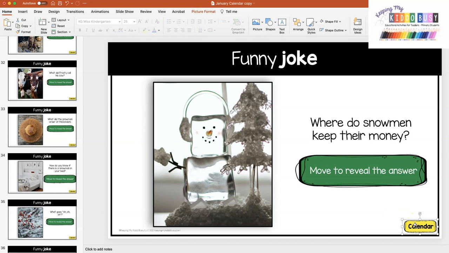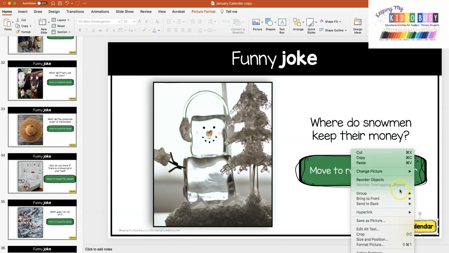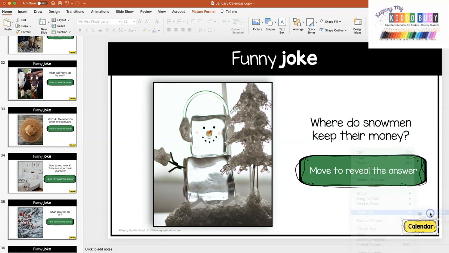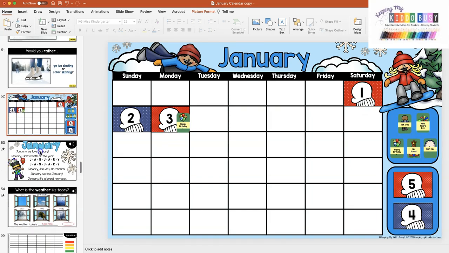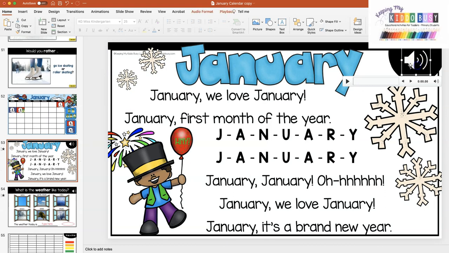Then I would click on the calendar button. Depending on if you're on a Mac or a PC, you can click Control and then the hyperlink button right here and open hyperlink, and it will take you right to the calendar. So all of these pieces are movable. You can use them year after year. You can drag and drop them to the spot you want on the calendar. And then there are also these happy birthday cards that you can put out. There are holidays that you can drag out, half days, no school. And then you go down and you can sing the January song.